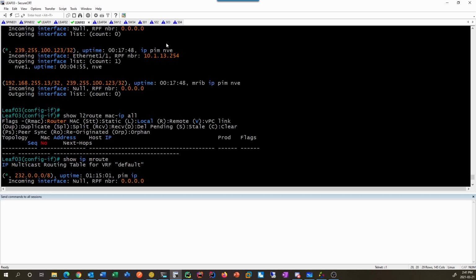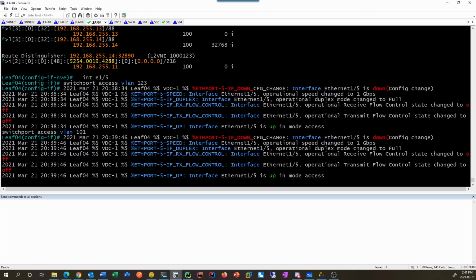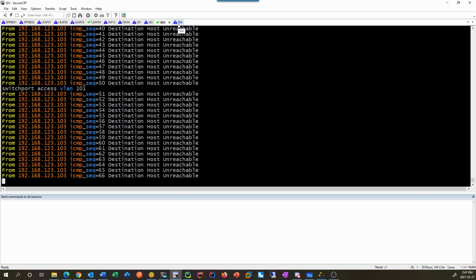If I put this back to VLAN 101, this should start working again because it was working up here. Might need to give that a minute, but what I'm going to do just real quick is finish up the last part of this.